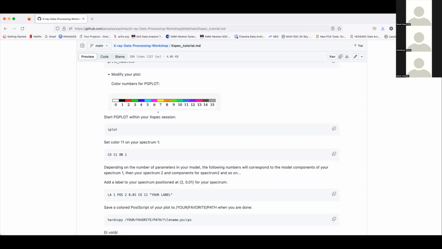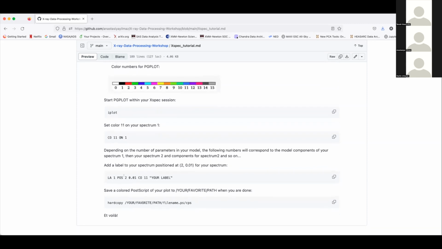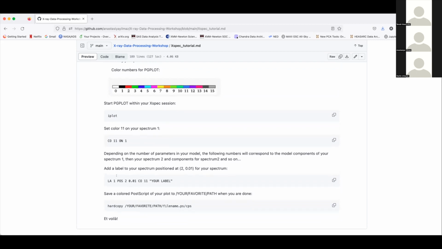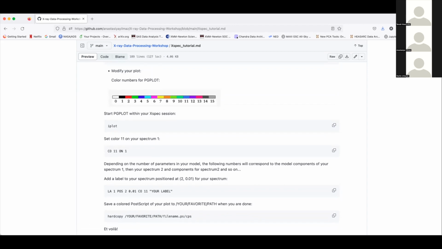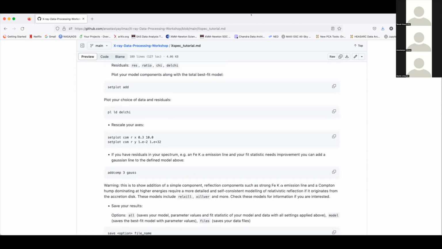There are also a few other options that you can modify your plot with. You can play around with the colors, with your labels, with the position of your labels, etc. These are very easy to do, but sometimes it's very easy to mess up as well. So I'm going to be switching to the desktop to share the screen so we can actually work with it.